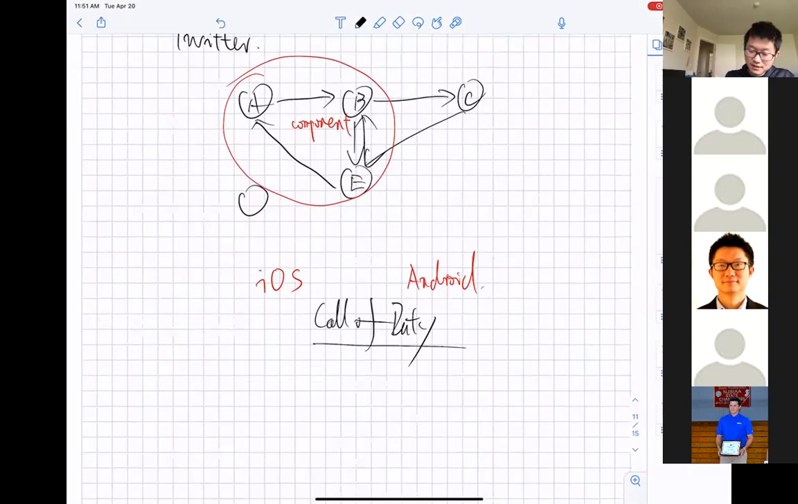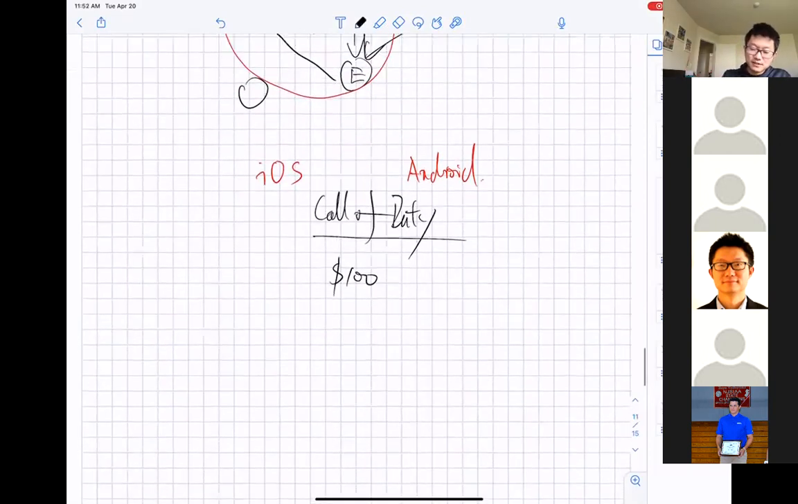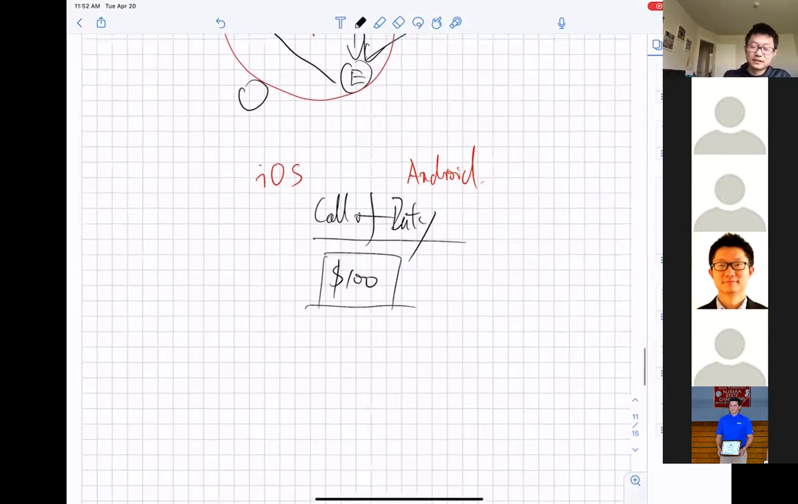So for example, if you purchase Call of Duty and you spend, let's say, $100 on the game, like you purchase something in the game, maybe a special gun or special weapon. If you spend $100 on this game, do you know how much of this $100 goes to either Apple or Google? Because this is Apple and this is Google. Do you know how much goes to them? Too much.